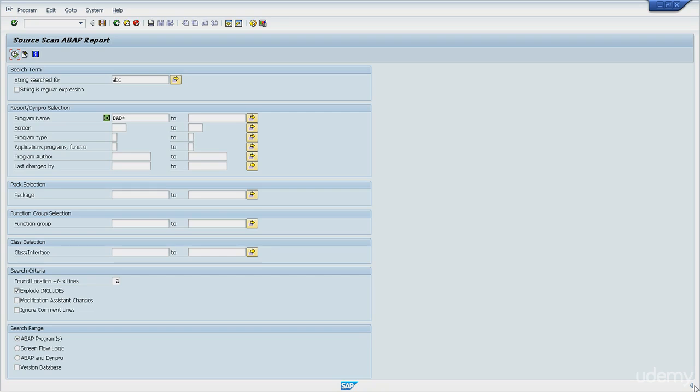Let's talk now about options. They are only available via the menu. They are not available via buttons. So you might find very useful the ability to save your debugging session.